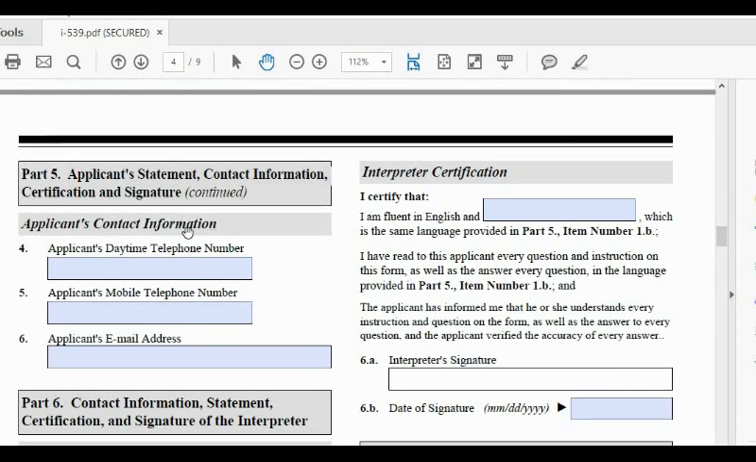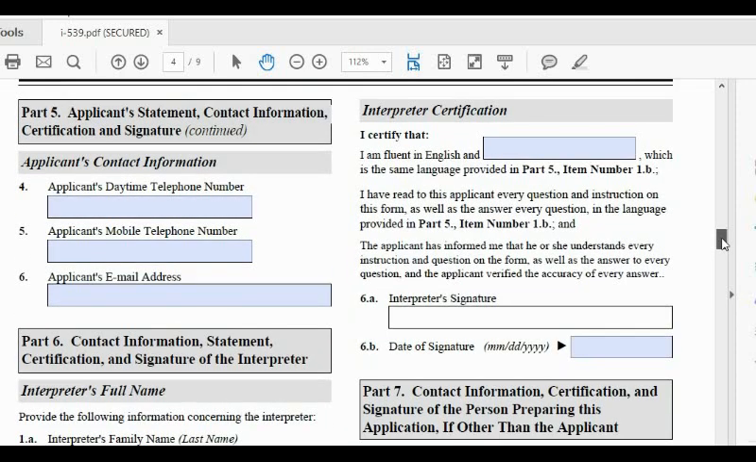Part 5 continues. This is for your information as well, your contact information, your daytime phone number, your cell phone number if you have one, your email address if you have one. Okay, now from there we're gonna move to part 6.